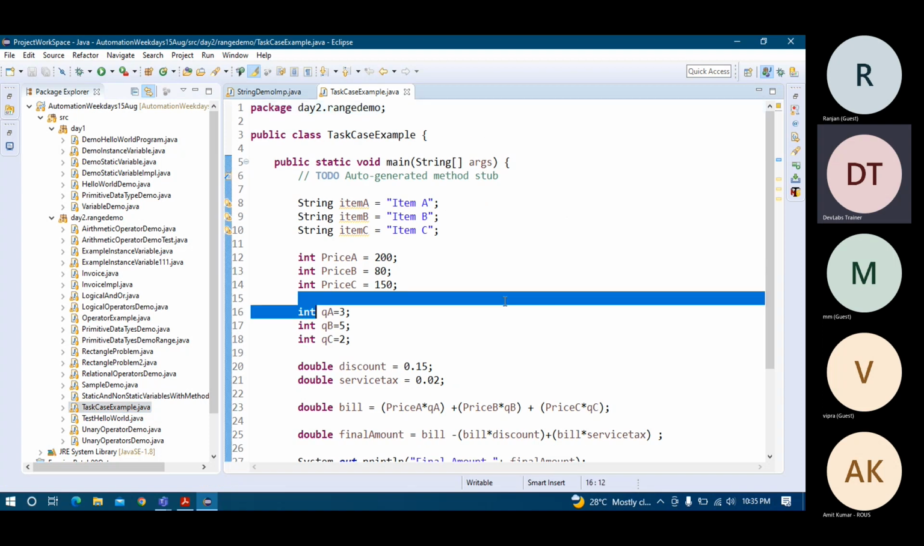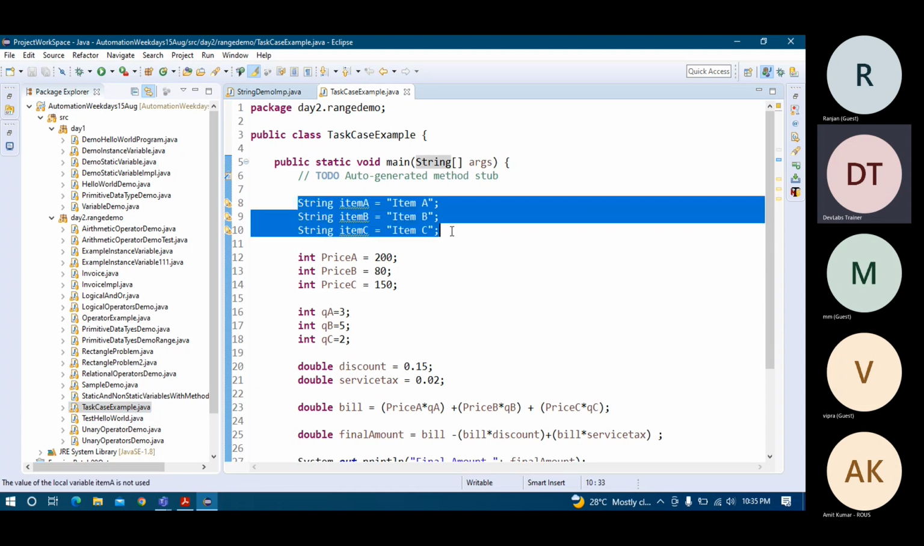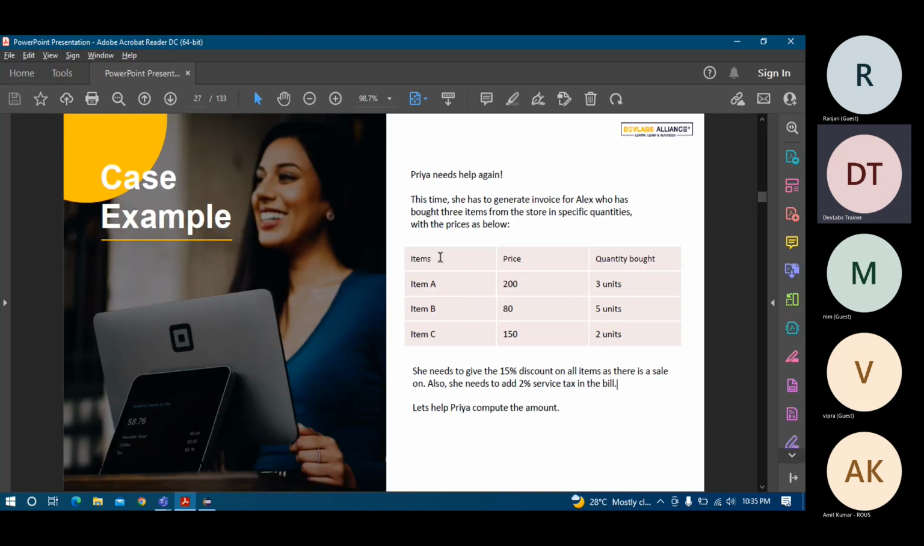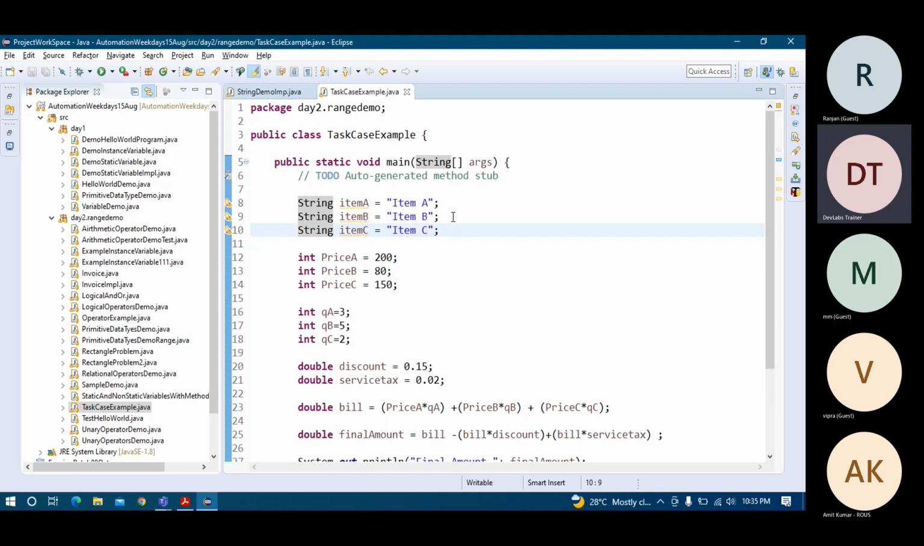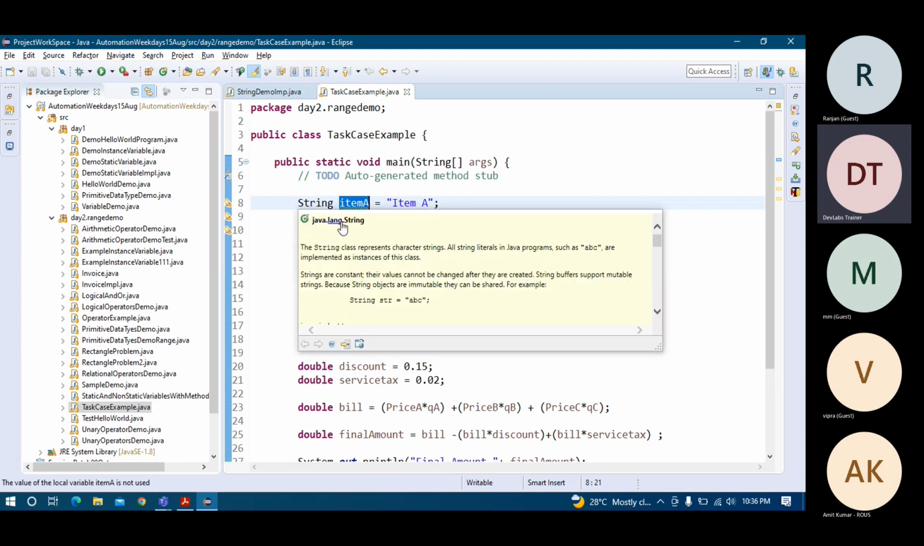Can you see here? It is asking which data type you will opt for items. The question is items: item A, item B, item C. So I have taken a string type. What is a string type? As you know, it's an object, not a primitive data type. There are only 8 primitive data types. If you mouse over the string, you can see it's coming from the java.lang package, and the class name is String.